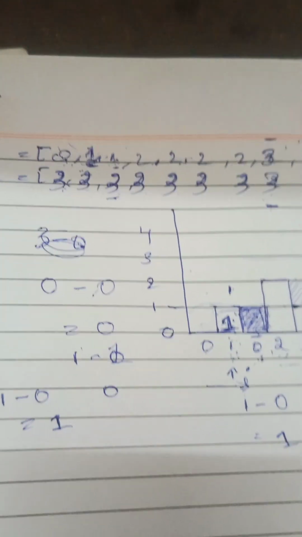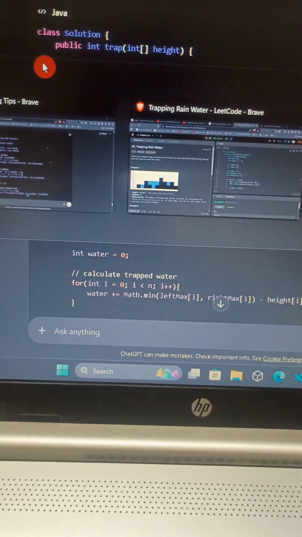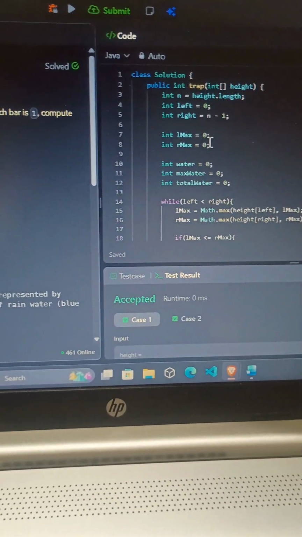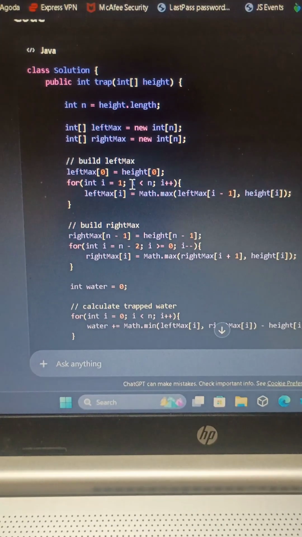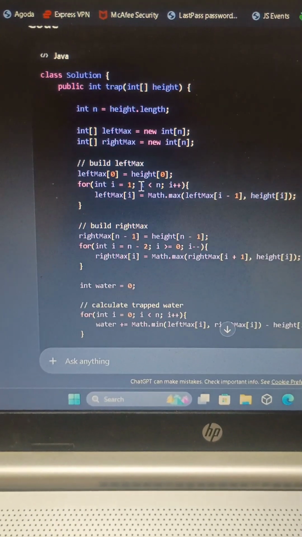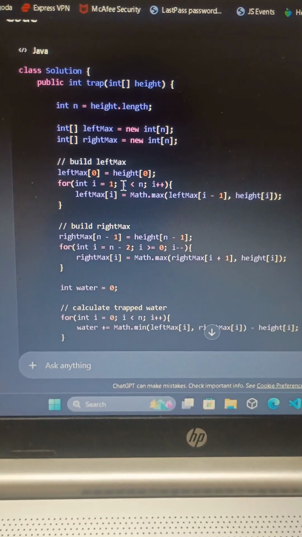I'll just explain the code once. So this is how the code is. My code is actually the optimized one. Okay, so I'll go with the best approach first. So in this video only the best approach will be covered. Sorry, in the next video I'll be approaching the optimal approach.